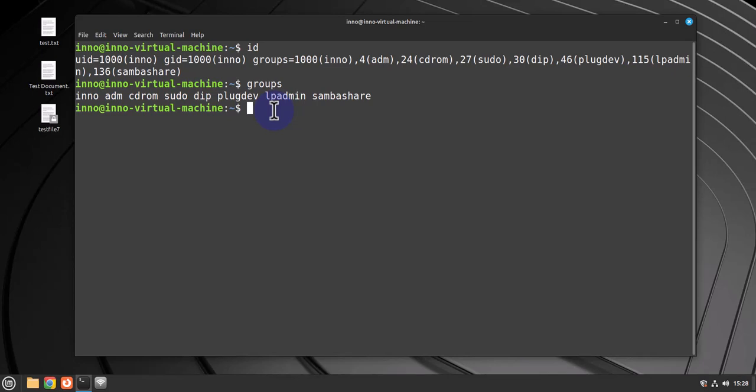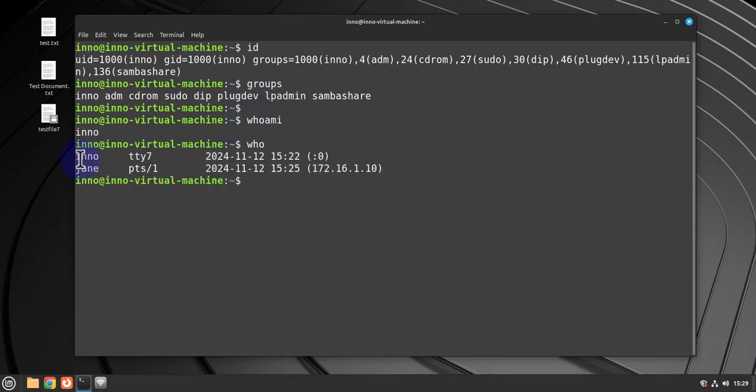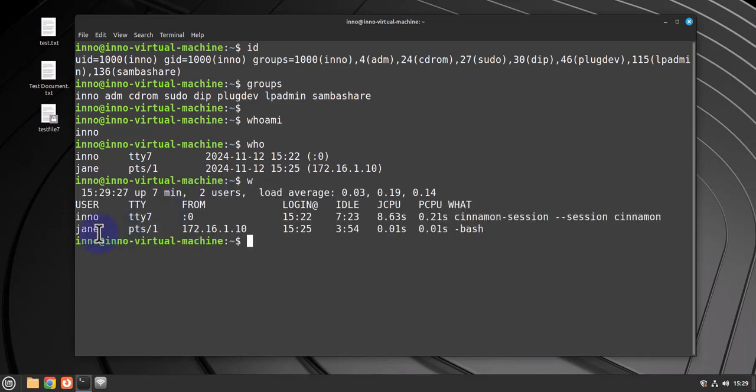Some other useful commands that we can use when trying to see who's logged in. You can use, for instance, whoami. This should tell you who you're logged in as. And if you want to see all the users that are logged into the machine currently, we can use who. So we see we have 2 users logged in, myself and another user. To see the users as well as what they are running, you can use w here. It shows me the user, and then here you can see the sessions.